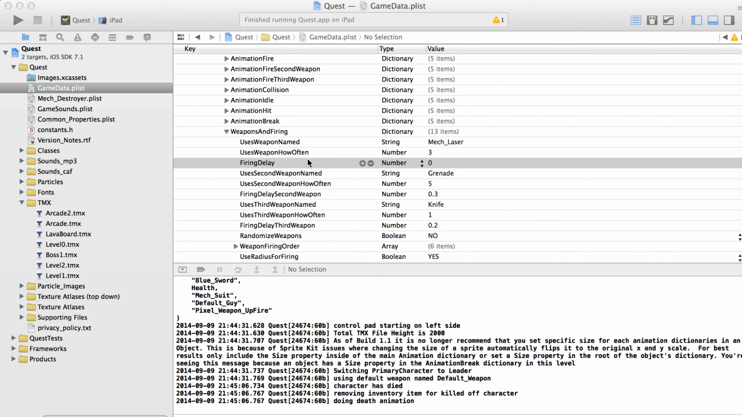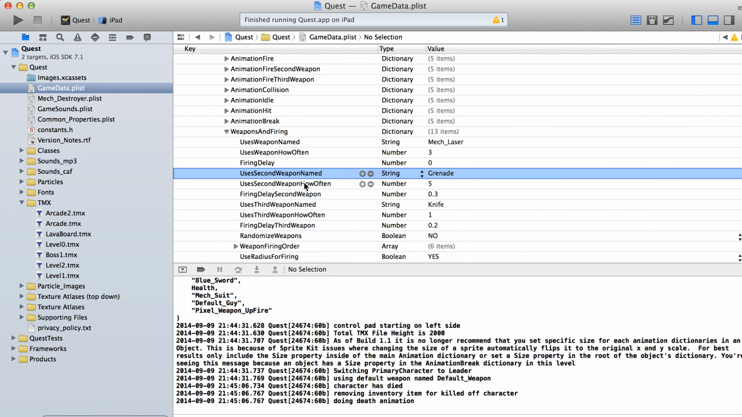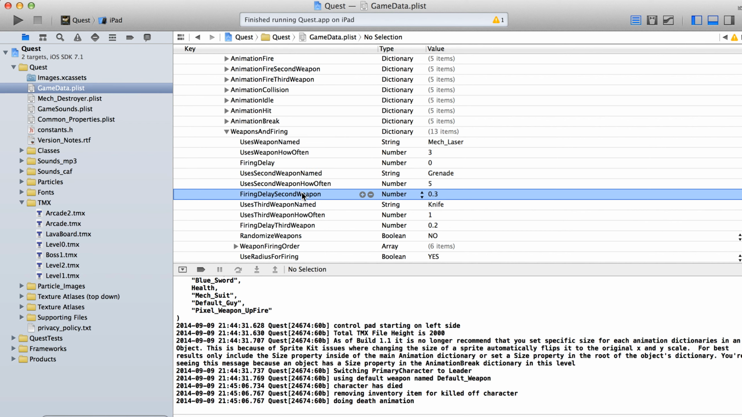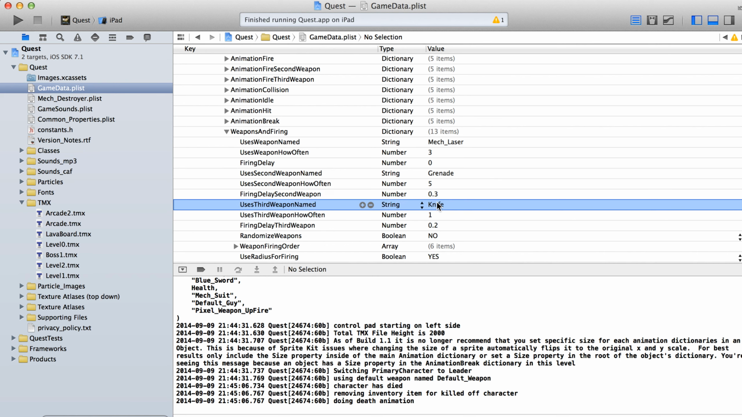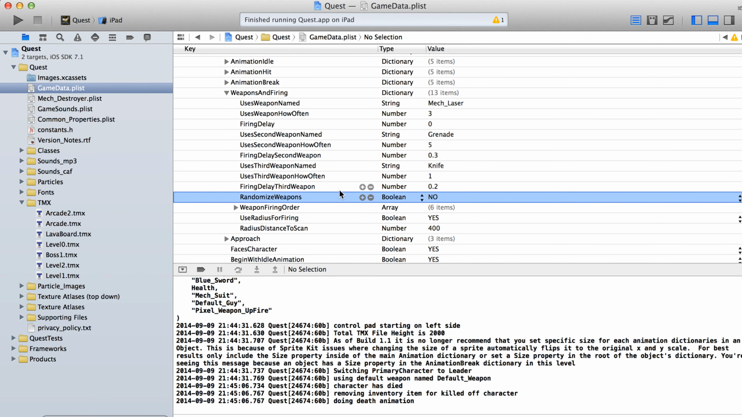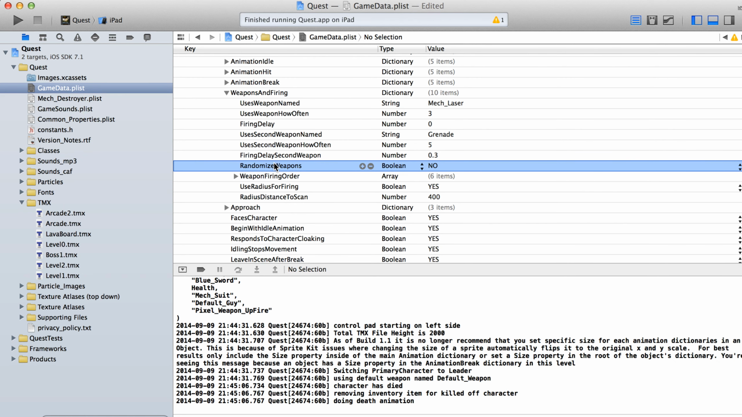Then we've got our uses second weapon named, which is a relatively new feature of the kit. It has a build 1.11, and it's kind of the same thing here: uses second weapon how often, firing delay second weapon 0.3, and uses third weapon named knife. Now, here are some of the fun properties you can play around with after you've got those in there. And by the way, you don't have to use 3. If you don't want 3, you can just start deleting the ones you don't want.